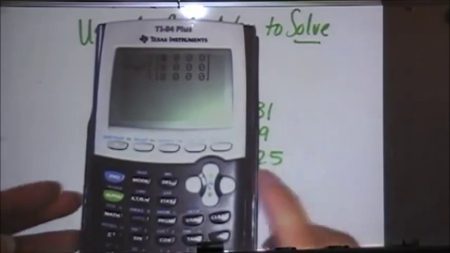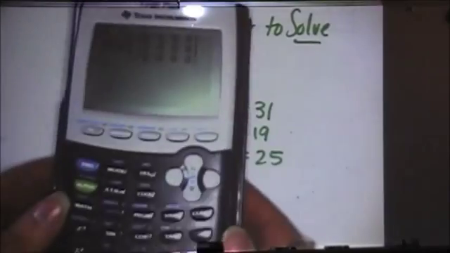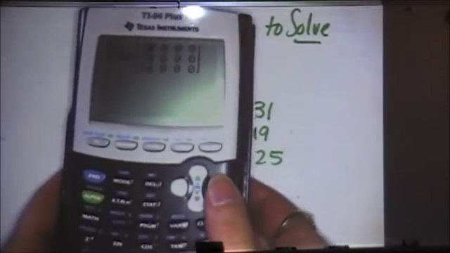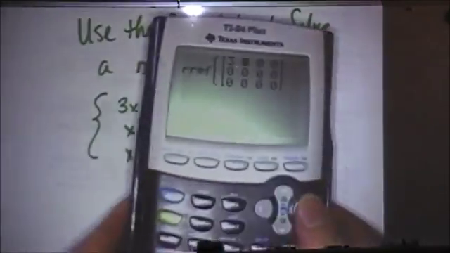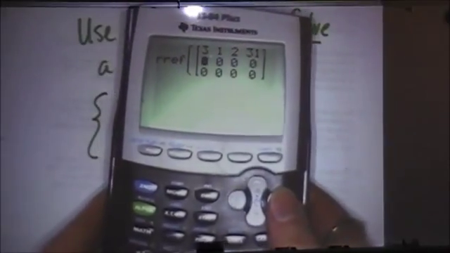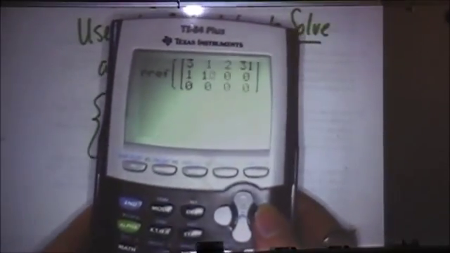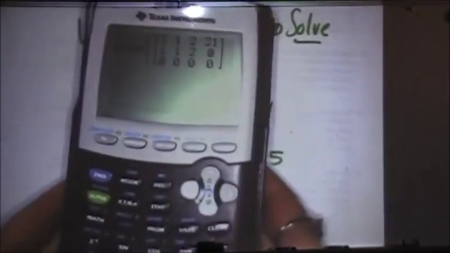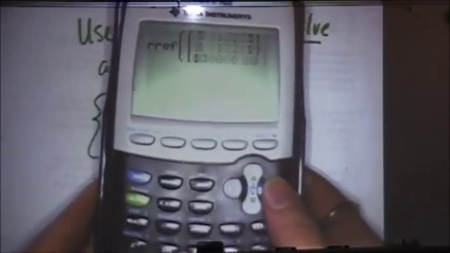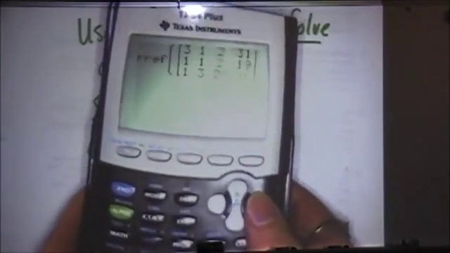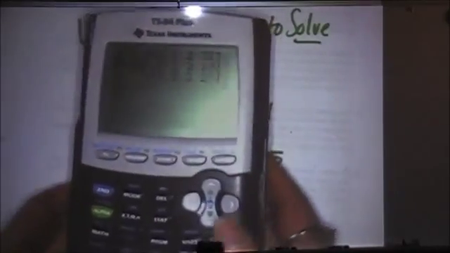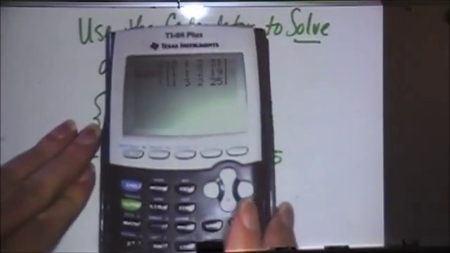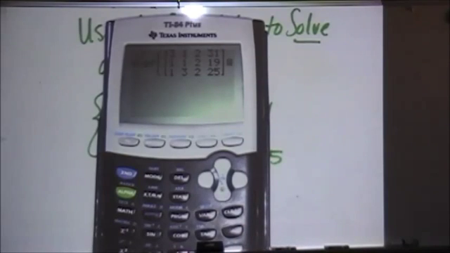Now I can type in, and you have to use your arrow keys on this. I'm going to type in my coefficients, so I hit 3, arrow to the right, 1, arrow right, 2, arrow right, 31. And then it jumps to the next line. You just type in the coefficients of your second equation: 1, 1, 2, and 19. And then of my last equation: 1, 3, 2, and 25. Then I'll just arrow all the way to the right. So now there are my coefficients inside of my matrix.